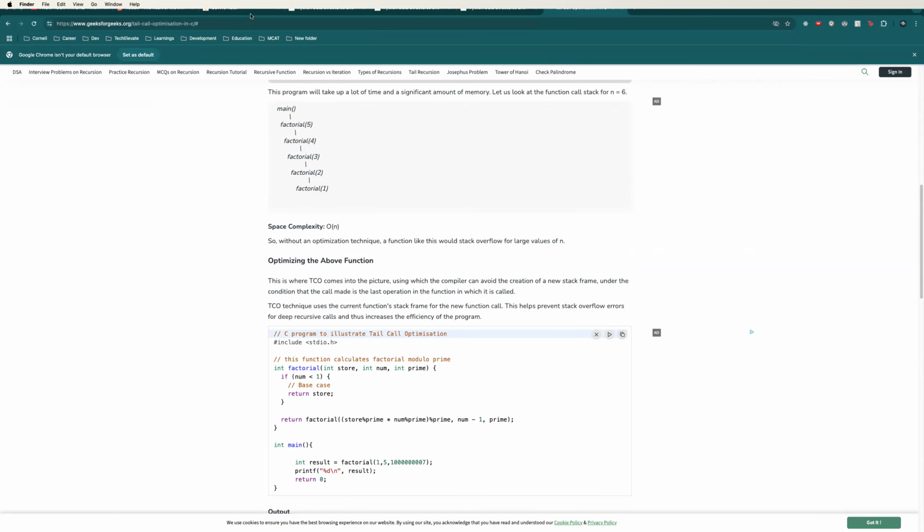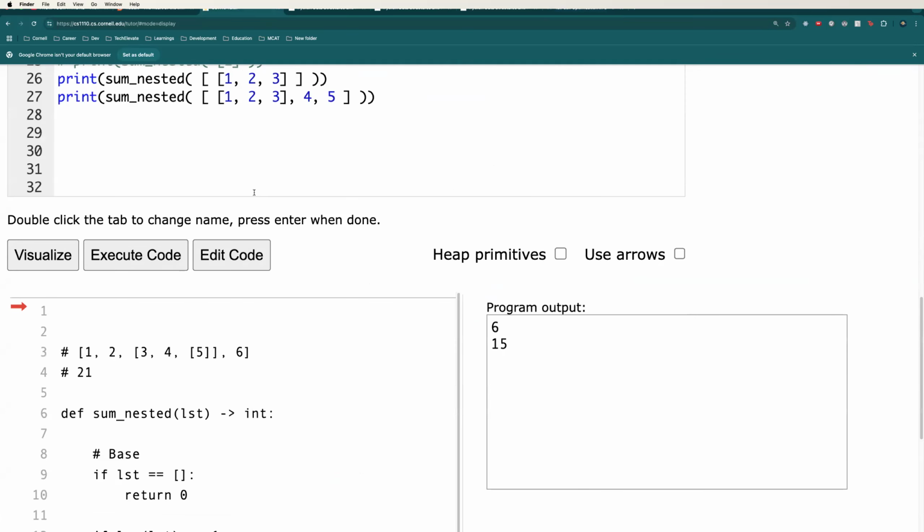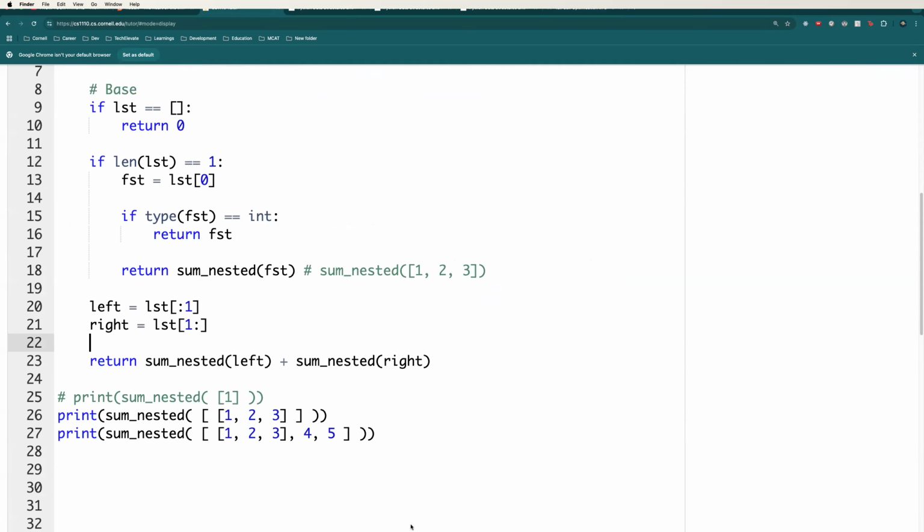Okay, let's go to trees. Take off time. Are we good to go?